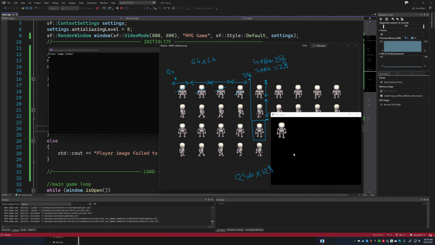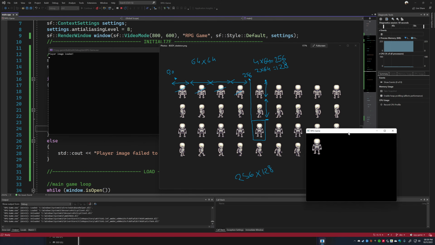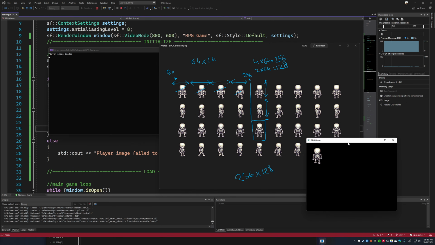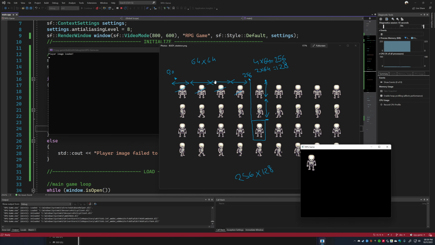Okay. Now, how about we create a system for this? A really cool system, right? Instead of always calculating this math manually, let the computer do the math. How can we let the computer do the math? Well, what did we do here? We basically counted. We said 1, 2, 3, 4, and then 1, 2, 3. So 4 by 64 and 2 by 64. And that's how we found out the position of my guy.